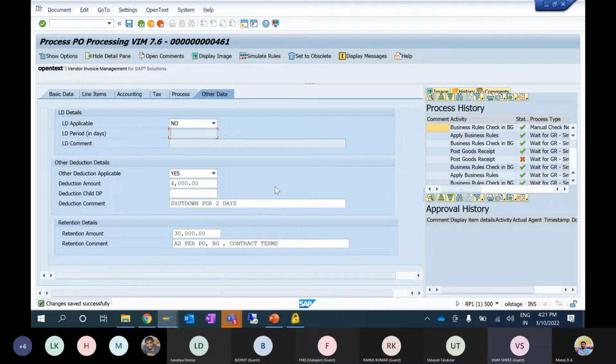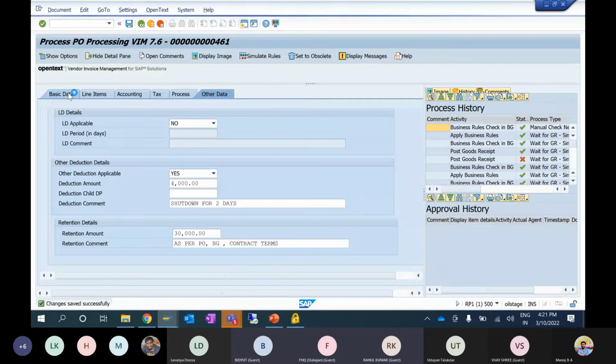So how can I differentiate my retention document and my deduction document? There is one small step. That is when your invoice is starting with 1, 2, 3, 4.